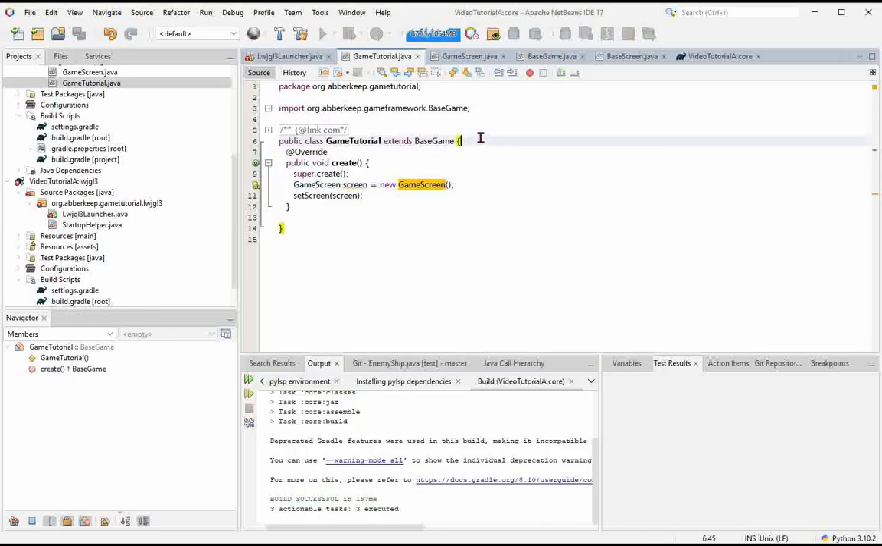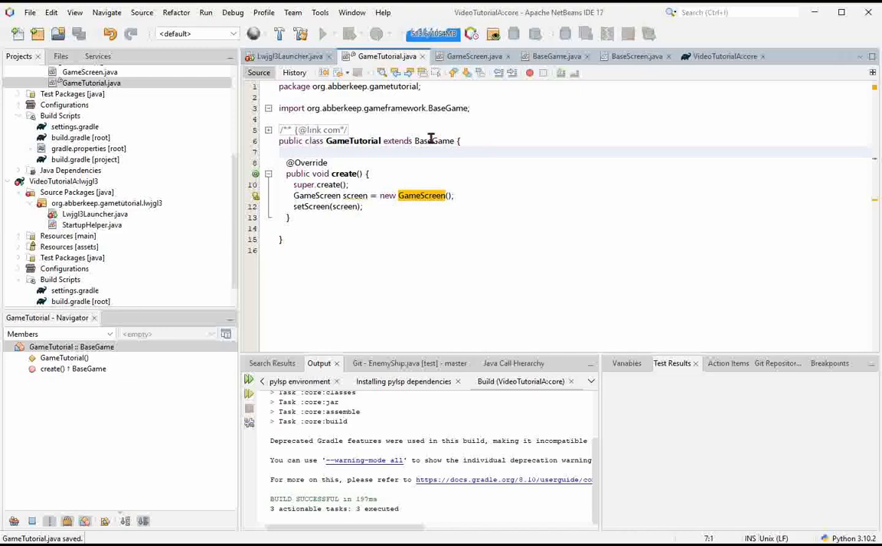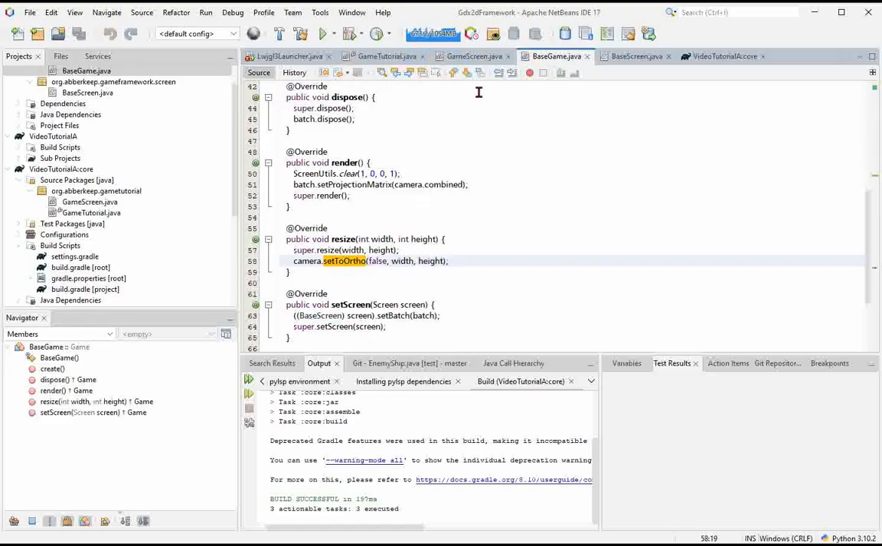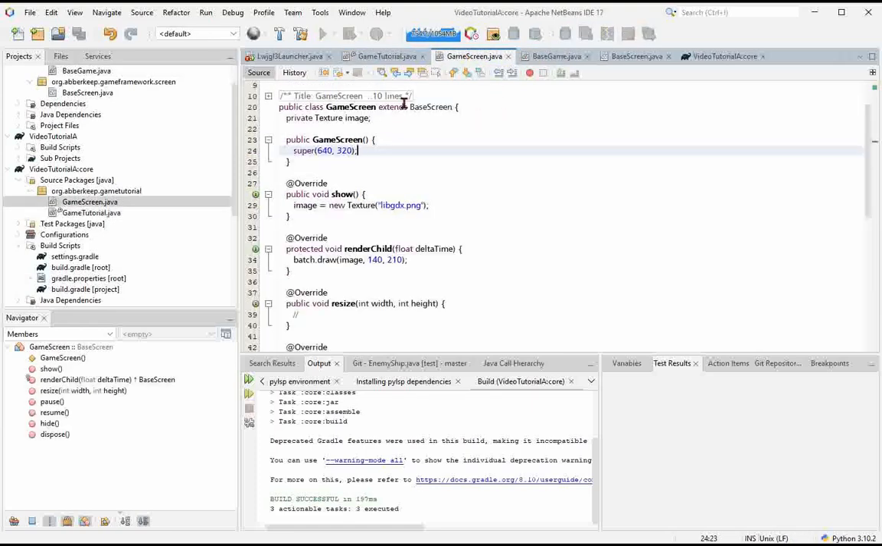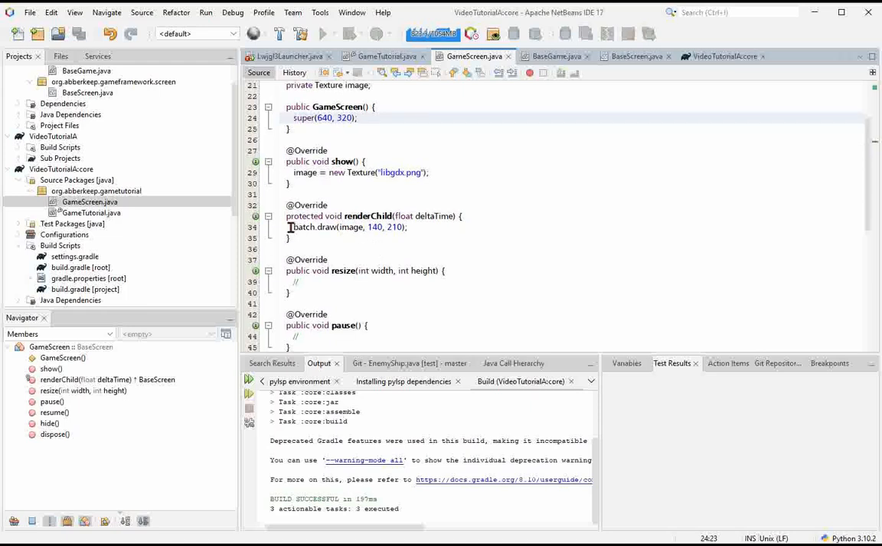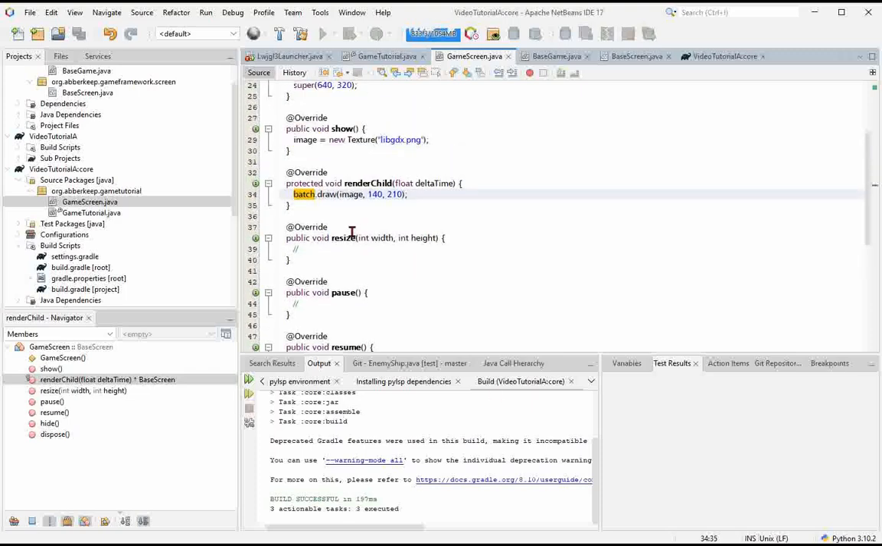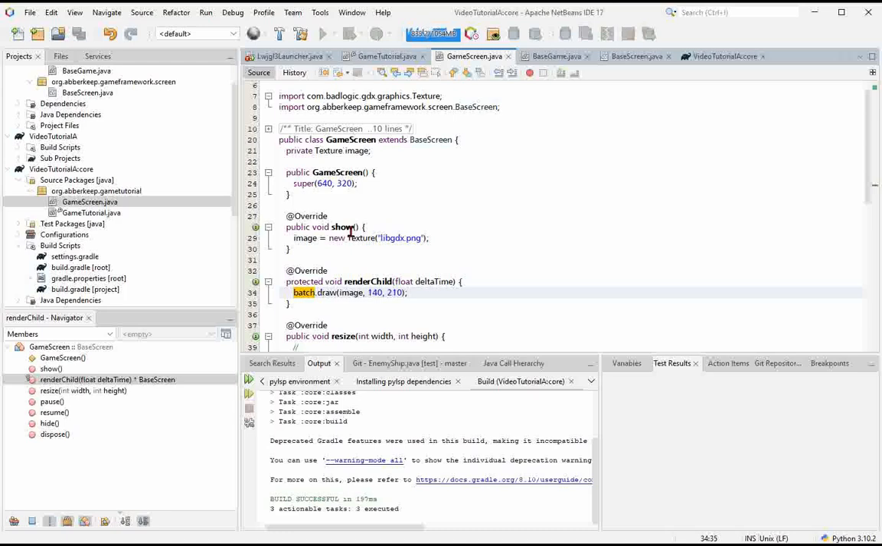Okay, so now what we ended up with is our game extending the base game. All we have to do is override the create method, call the super, create our game screen, set that screen, and the base game when you set the screen sets that batch. And in our game screen, we extend our base screen. We're setting a size. We'll get into that more later. The show method creates our object. And then all we have to do is override the render child. And we do a batch.draw. And we'll clean up this in a later video. And that's the basis for our game framework.